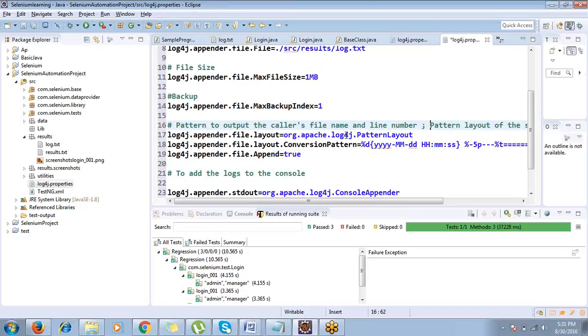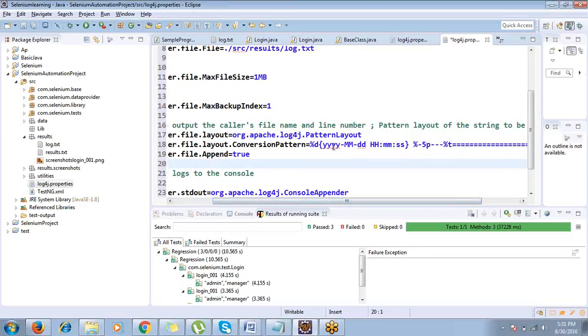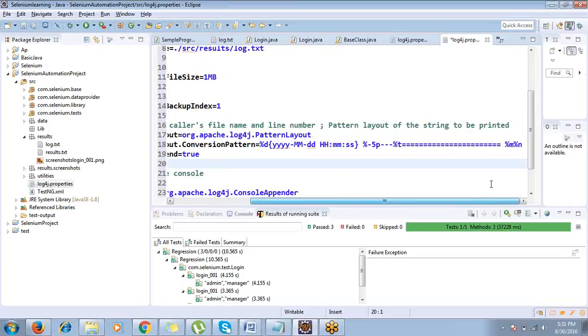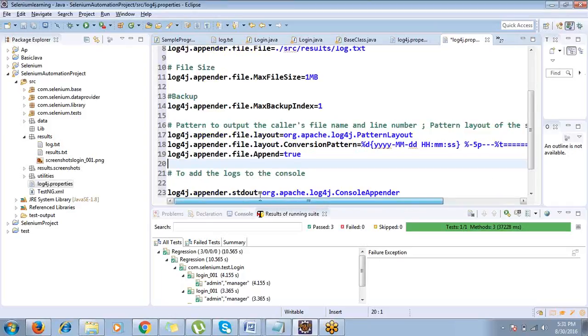Log4j.appender.file.layout is org.apache.log4j.PatternLayout. Log4j.appender.file.layout.ConversionPattern: percentage d means date in hours, minutes, seconds, then 5p precision, t, percentage m, percentage n. Log4j.appender.file.append equal to true. We will see how it will be. I will show you.